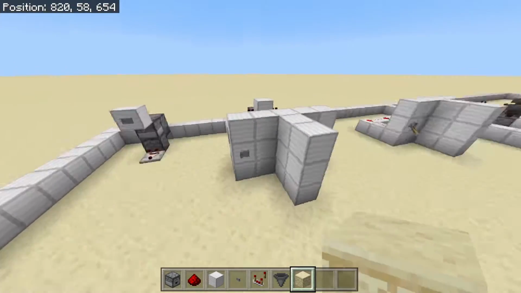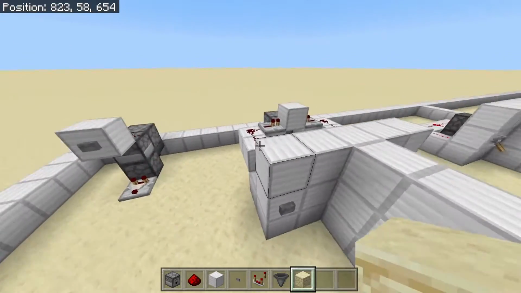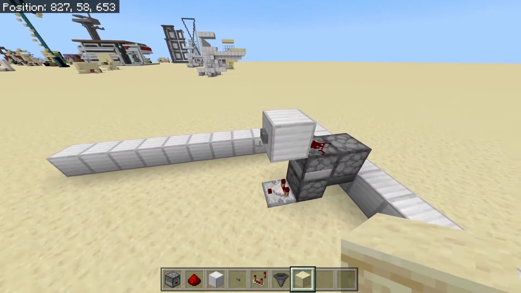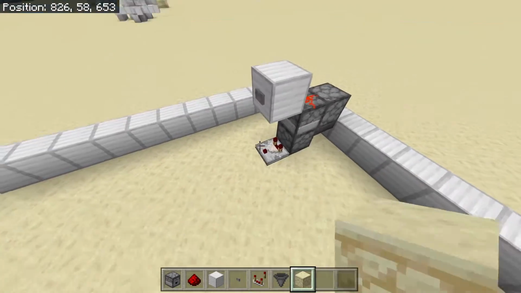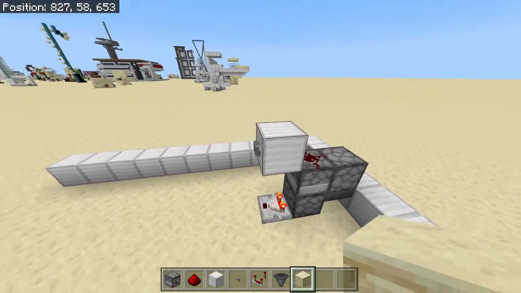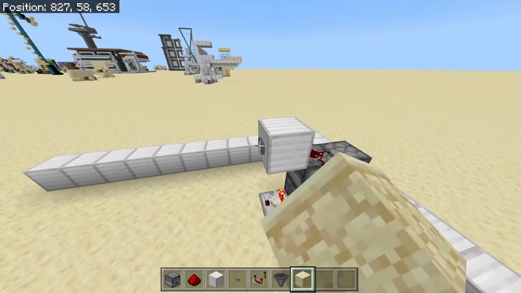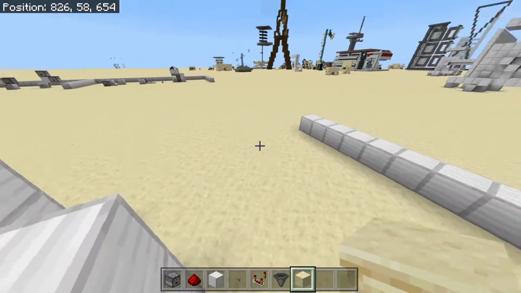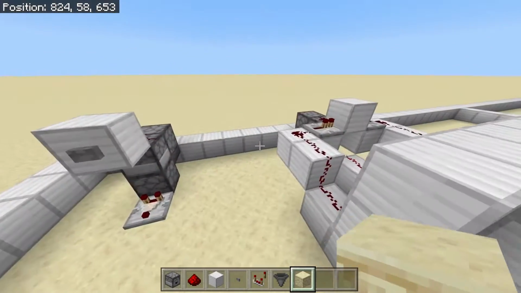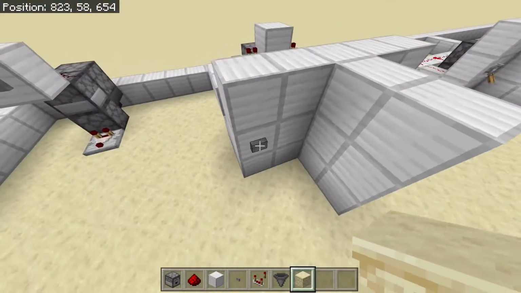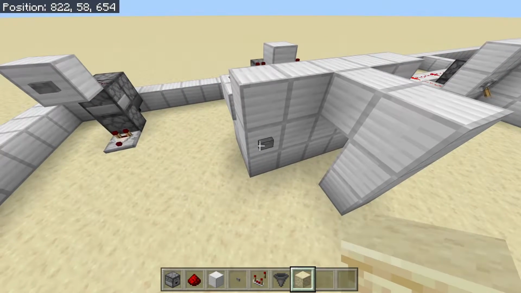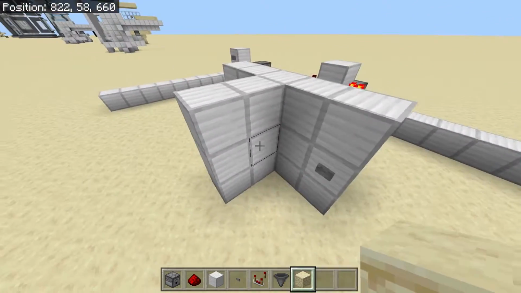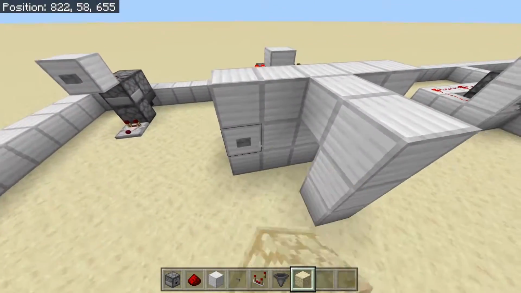Let's start with the first one, which is a T flip-flop. What it does is, let's say you have a button, and if you press it, it gives a pulse, but it stays on, and when you press it again it goes off, and that's super useful for some of your builds. So like if you have a door and you want to open it on one side, and you can close it too, but then you can open it on the other side and then close it on the other side again.